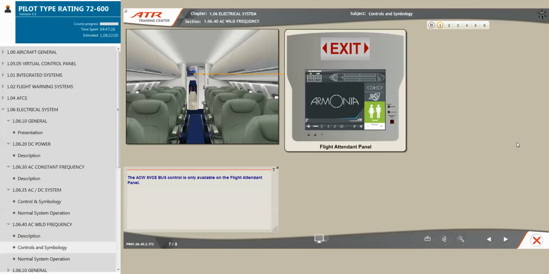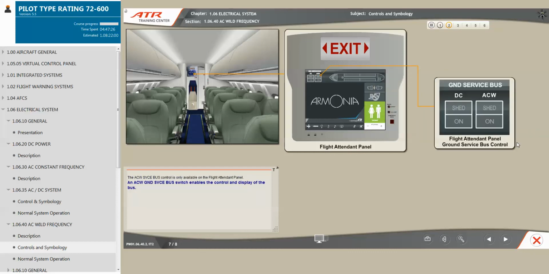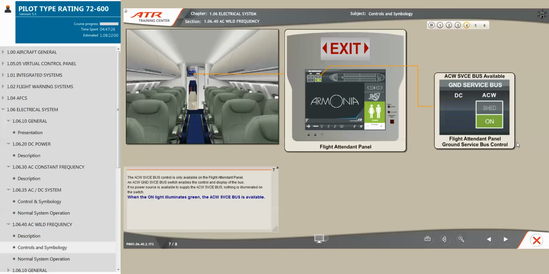The AC wild service bus control is only available on the flight attendant panel. An AC wild ground service bus switch enables the control and display of the bus. If no power source is available to supply the AC wild service bus, nothing is illuminated on the switch. When the on light illuminates green, the AC wild service bus is available. AC wild service bus may be switched off by pressing on it.